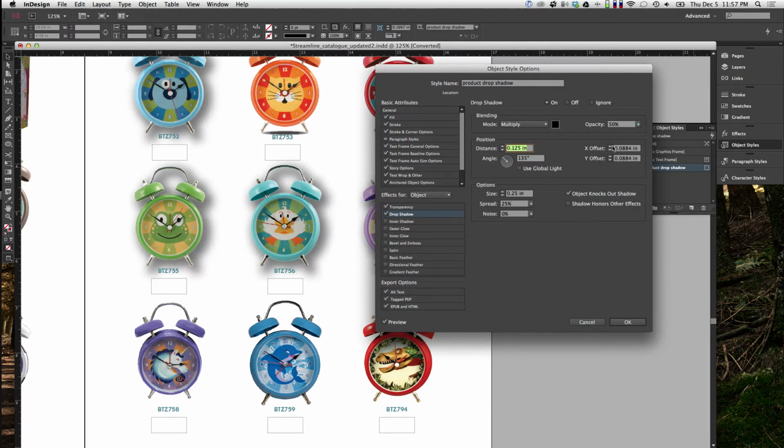And then maybe I take these X and Y offset values and make them smaller so the shadow moves back up towards the center. So maybe I'll drop this down to 4. And that'll move the shadow up a little bit. And then the next thing I could do is change the size or the spread and just kind of mess with these settings till you get the shadow you're after. And then I'll go ahead and hit OK.